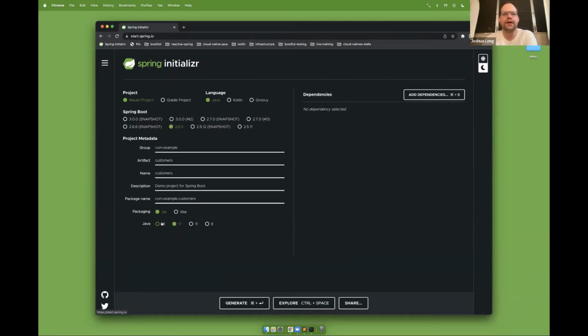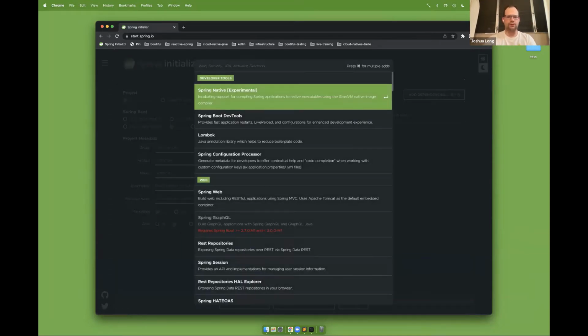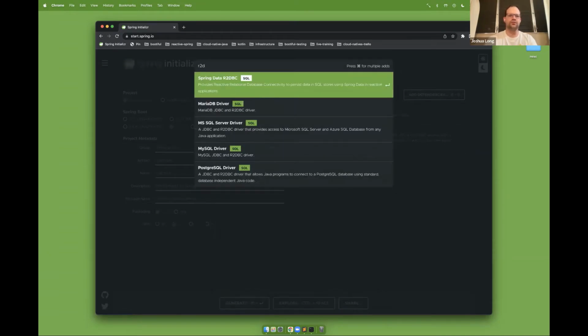I can't wait to play with that a little bit. So we're going to use Java 17. We're going to use the reactive web and reactive R2DBC for database access support.